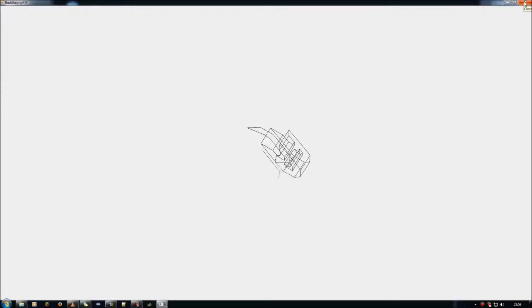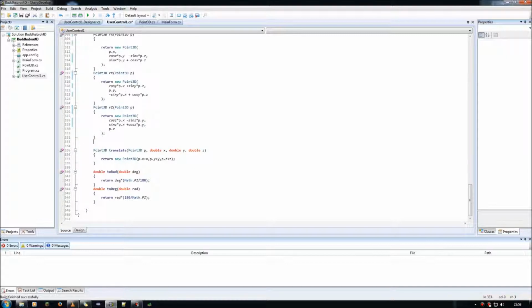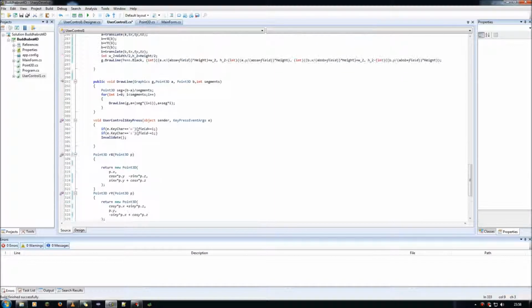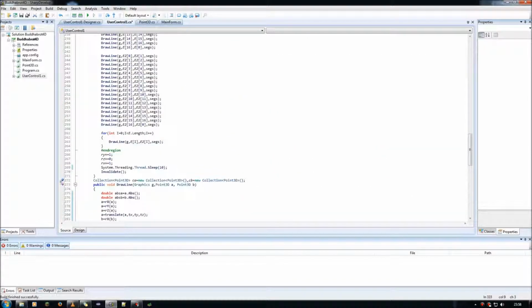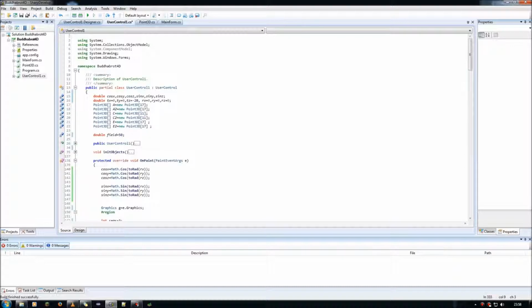So this is pretty much where we left off last time. The whole idea of this project is to have a 4-dimensional object. So we need to start getting into the realms of 4 dimensions.